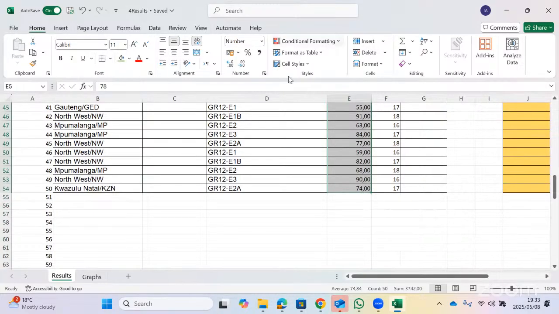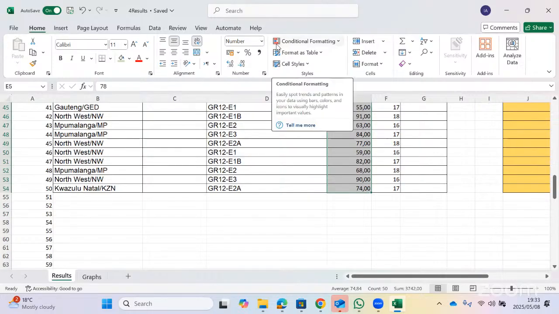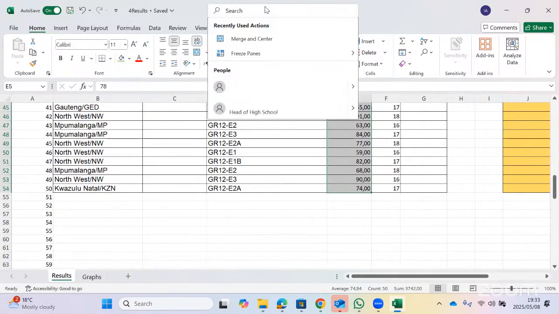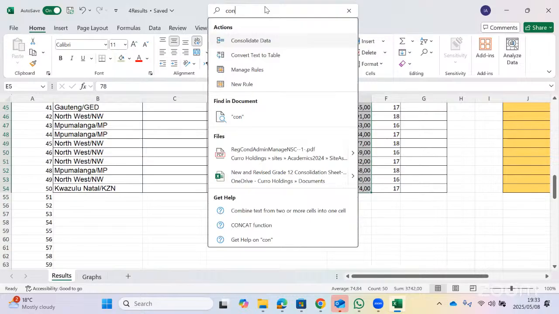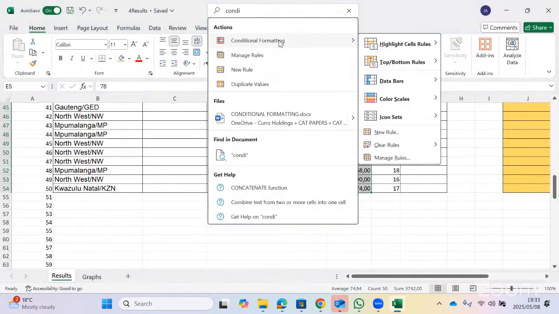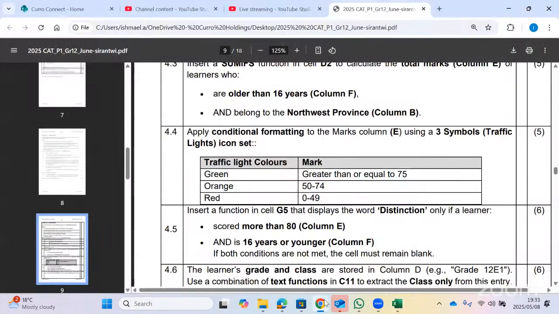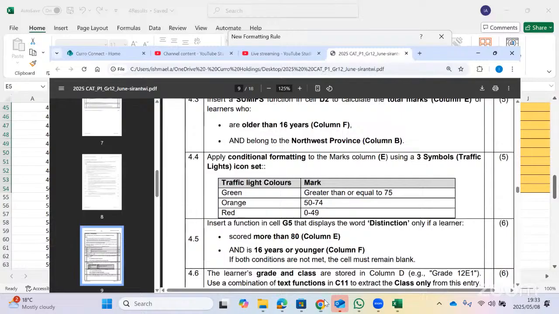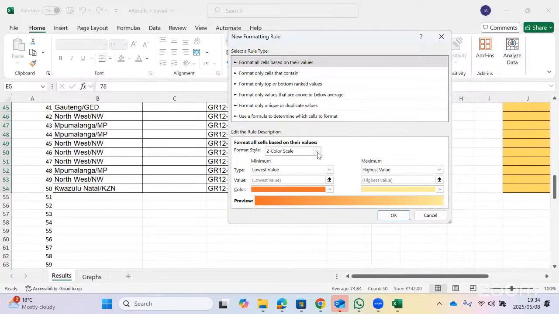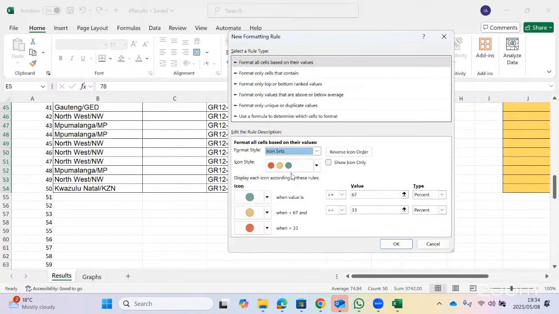And then conditional formatting is under styles from the home tab. If you don't know where to find it, I advise you to type conditional. And then you go to new rule. Now, the question says we are going to use color scale, which is the flag. No, it's the icon set. So here, all cells based on their values, we choose the icon set.